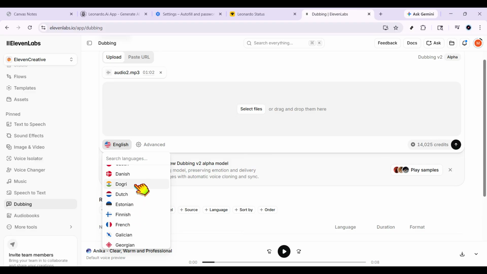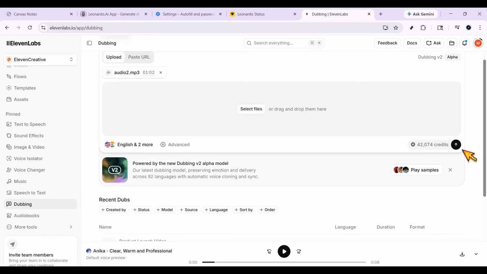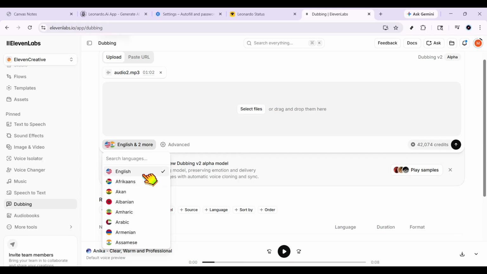Once your audio is uploaded, your similarity is adjusted, and your languages are selected, you're ready for the final step. Press the black generate button to create the dub. ElevenLabs will process the audio and produce your translated version based on the settings you chose. Depending on the file length and the number of languages selected, it may take a little time, so be patient while it renders. After it's done, review the result, listen carefully, and make any adjustments if needed, and that's it.